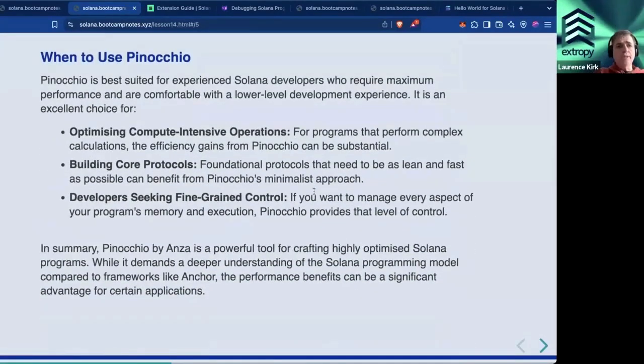So overall, it's something you can use if you want to get better optimization, or you want to have more control, but it is lower level than, say, Anchor. So Anchor is perhaps a better choice for more general programs, and if you are certainly beginning and just getting used to the environment, then it makes a lot more sense there.